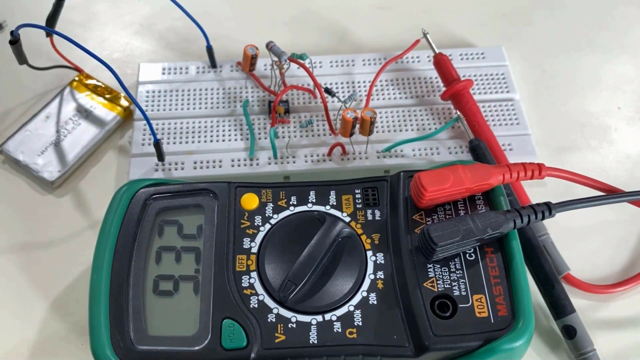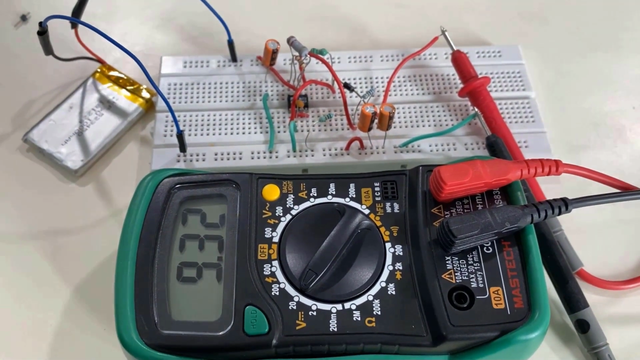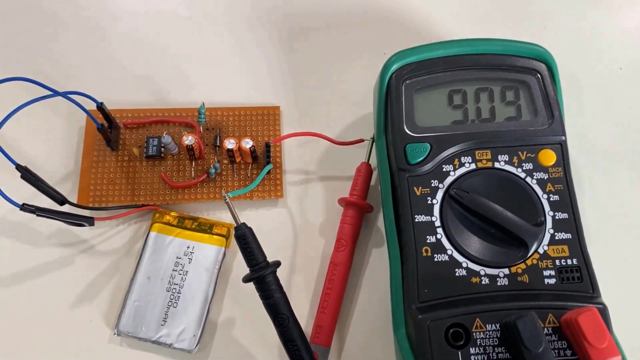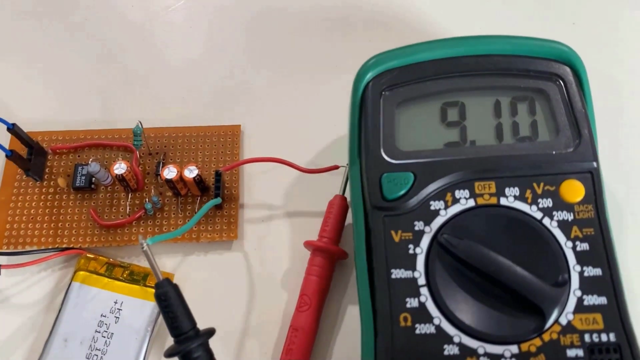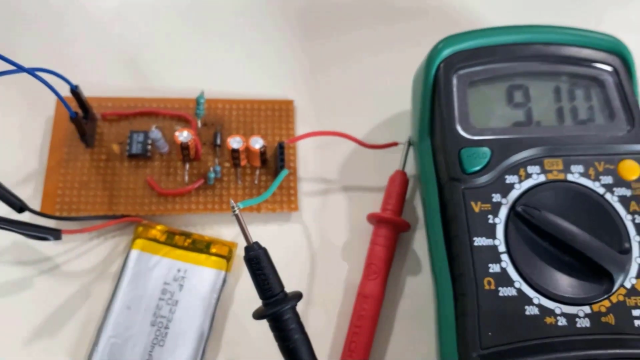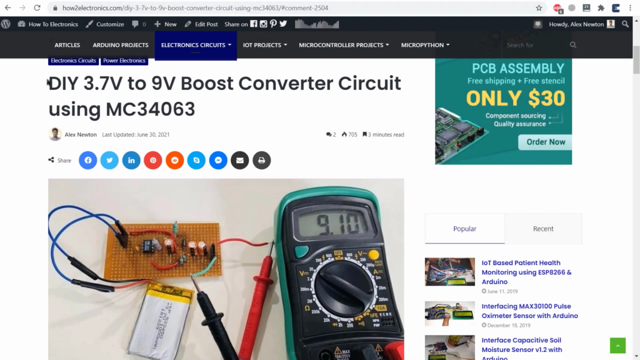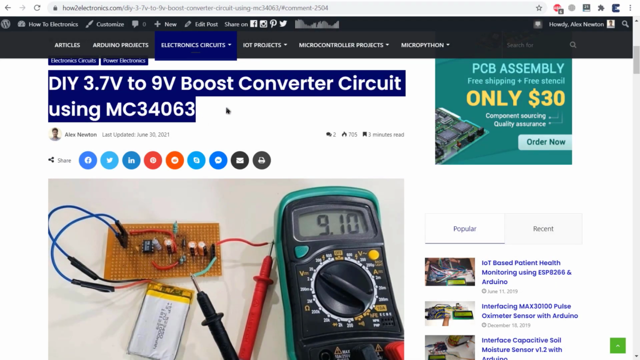The slight increase in voltage is due to breadboard metallic resistance. But higher voltage is not observed if you check the output on the PCB board. The output is very linear and fixed with almost 9.1 volt. This is how you can build your own boost converter module.